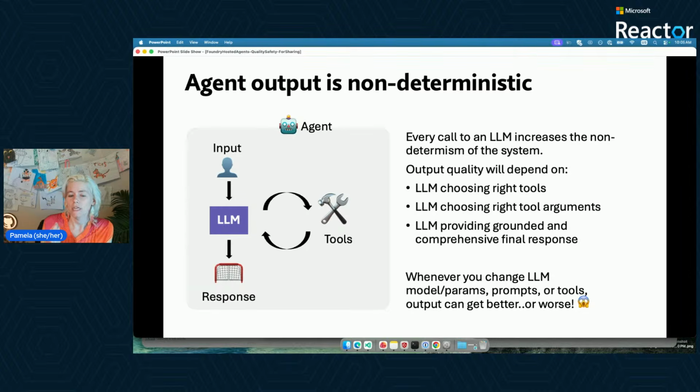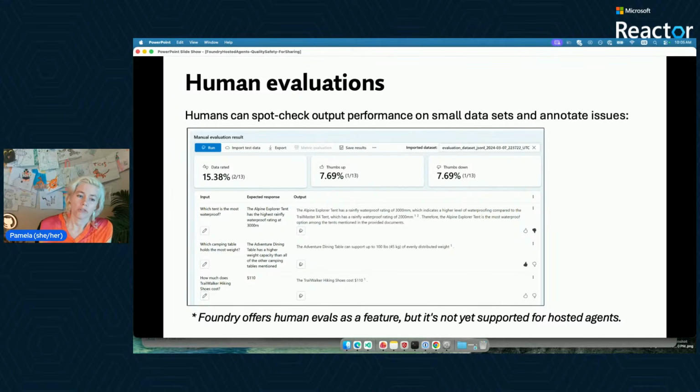And anytime you change any of those things, in theory, you want to run evaluations and see, is the new output better or worse? You definitely don't want to have regression, and you generally want to get better and better. So one thing you can do is actually have humans evaluate the output.